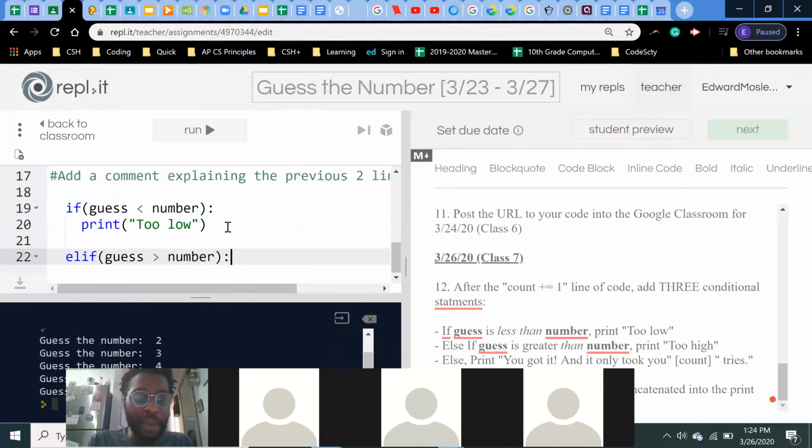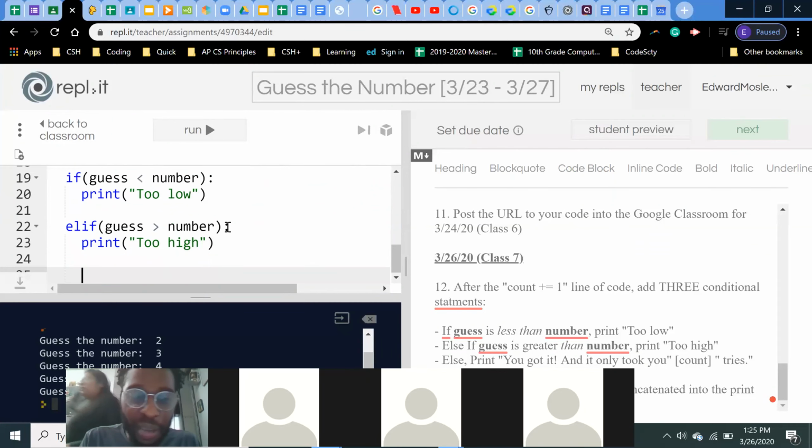This time, if it's greater than, what am I going to print? Print, parentheses, too high. There we go. Yeah. Too high. And back to what you were saying before, we're going to put in an else here as well. Now, does the else require a conditional statement?